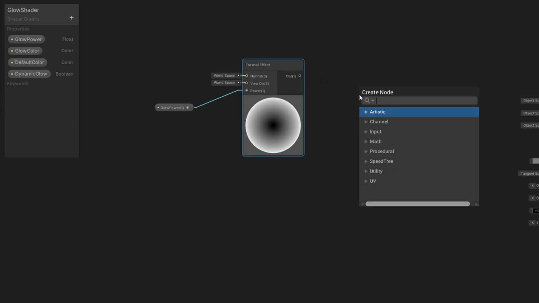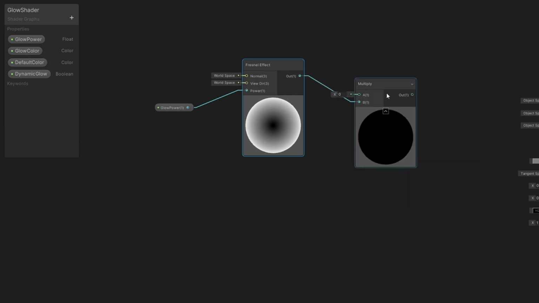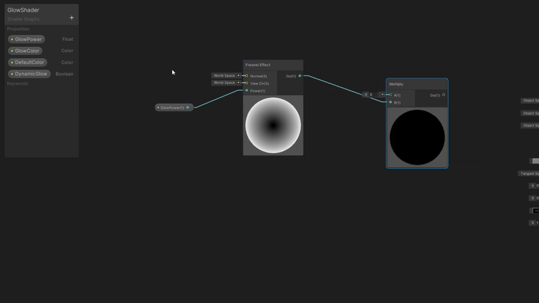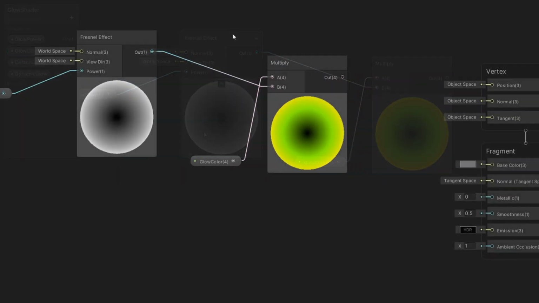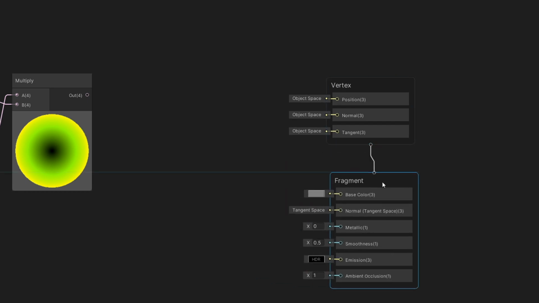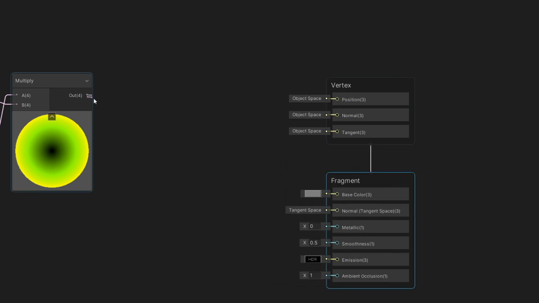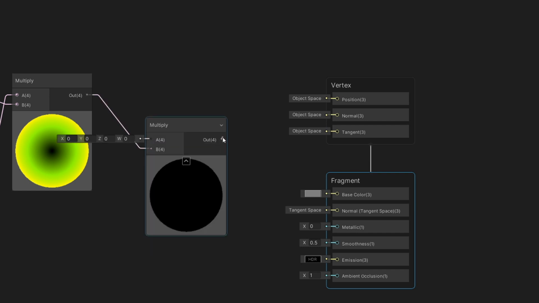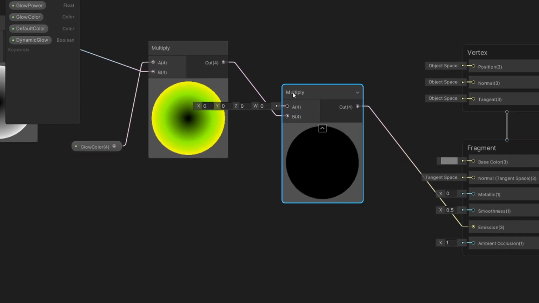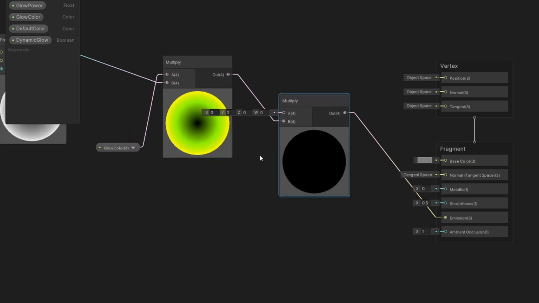Now the output from it, again, let's drag it and let's type multiply to create a multiply node, and we are going to drag here our glow color and add it as the A value. Now as you can see, this creates us this preview, and this will be our glow. Now we will want to drag a bit our vertex and fragment nodes, and we are going to drag the output from the multiply to another multiply, and we are going to drag the result to be the emission of our fragment. Nothing happens because we didn't assign for this second multiply input anything.